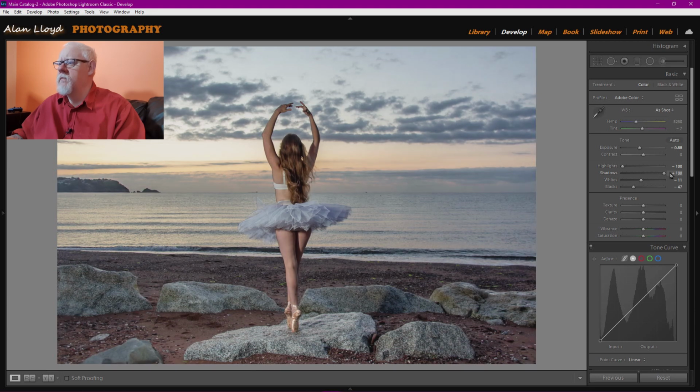Shadows up so that we've still got some light. Then hold the shift key down again and double click on the whites and double click on the blacks. Every time you adjust one of these, the automatic points for these two will change, so it's always worth doing them again.